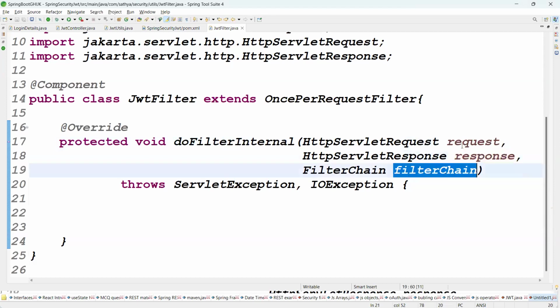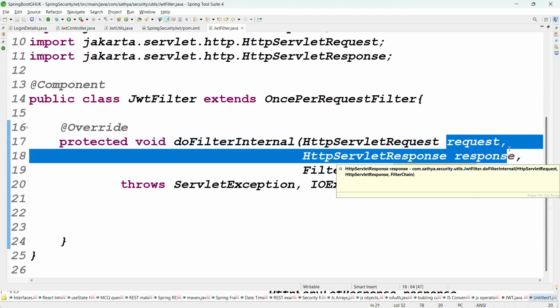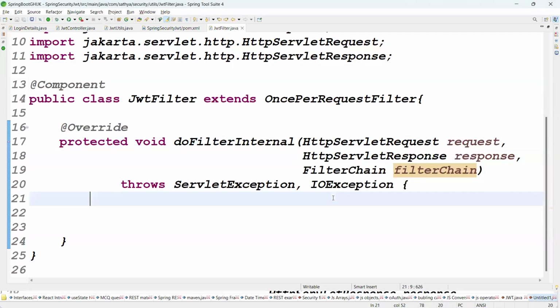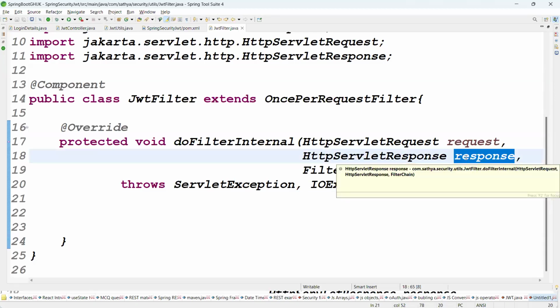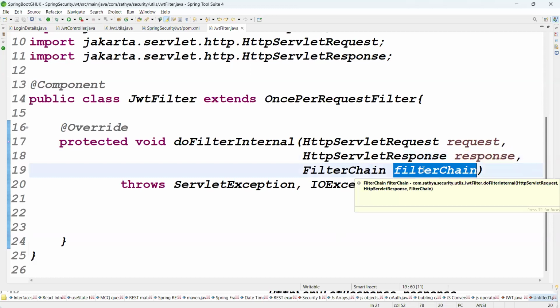See, the request means the request data comes from the client. The token is stored in the request object. The request object contains the details coming from the client. The response: assume the token is invalid, then we should give a response, like token expired or the token is invalid. That response object contains the response. The filter chain is like chaining.